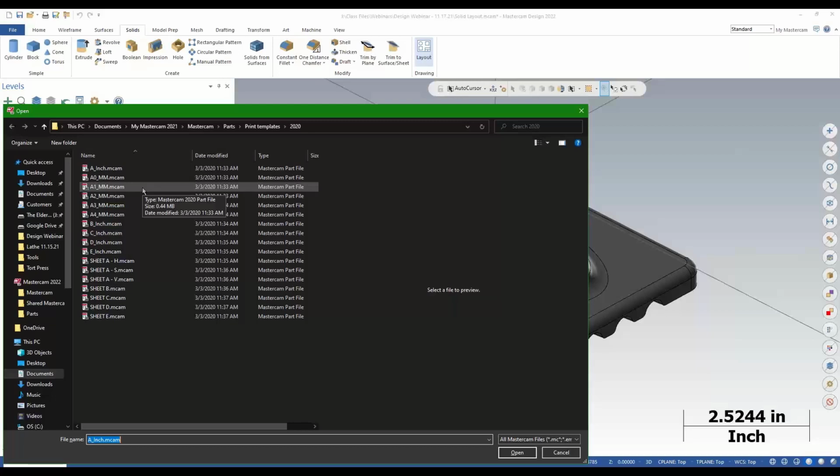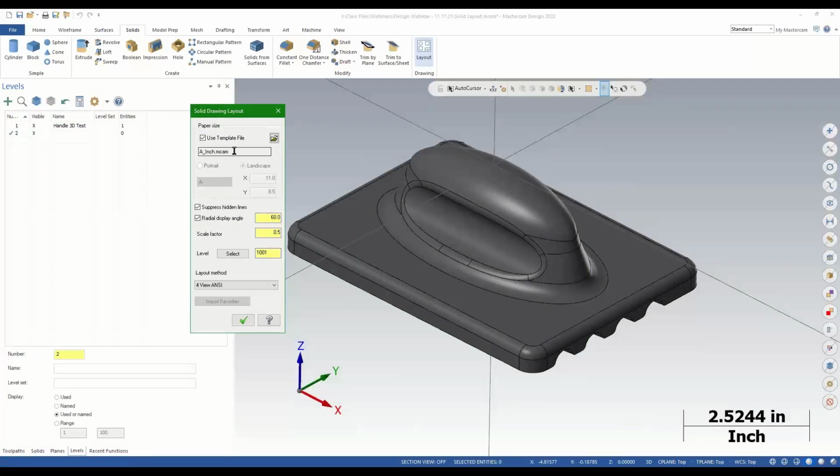So what Matt and I are going to do is put these on a shared location, so that way you can get these templates and use them in Mastercam 2022 or whatever version you're using. I think I updated these to 2020. That way you can use these standard print sizes in Mastercam. But I'll use one of those Mastercam files as my template.